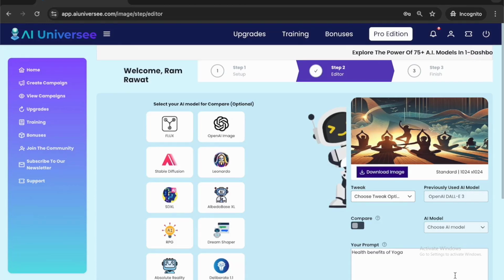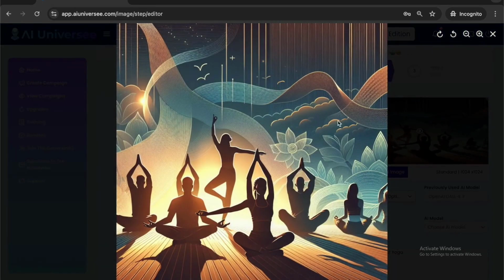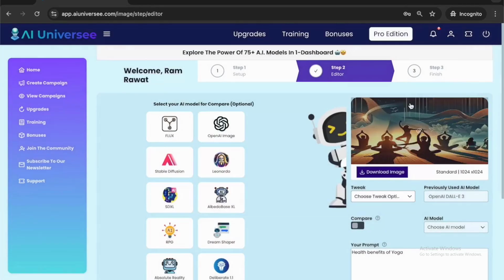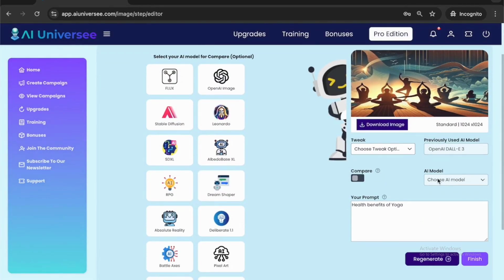And our image is right here. So we used OpenAI DALL-E 3 and our image is generated. This is the first image we got. Now what we can do, we can generate the same image with a different AI model, or we can make changes with the same AI model. Like we can reimagine, remove the text, remove background, replace background. So all these corrections can be done with the same AI model.